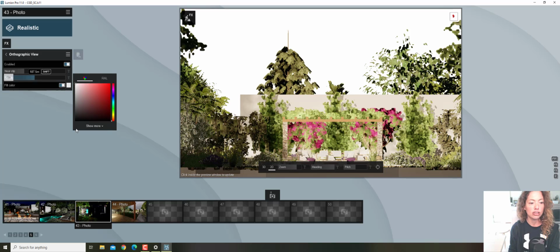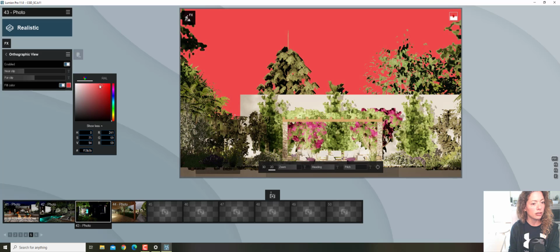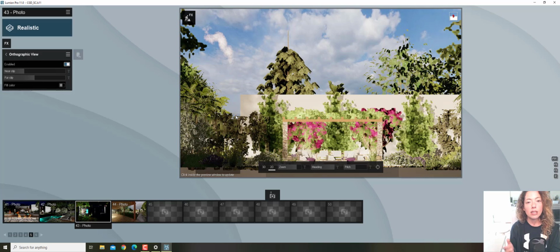Okay, so if you want just really the elevation, you want everything white, or you want another color, that's going to be easier maybe to take out in Photoshop or whatever. You can choose here, and now you have HSL as well, so you can choose here the actual colors you want. Okay? So the orthographic view is my number 1.